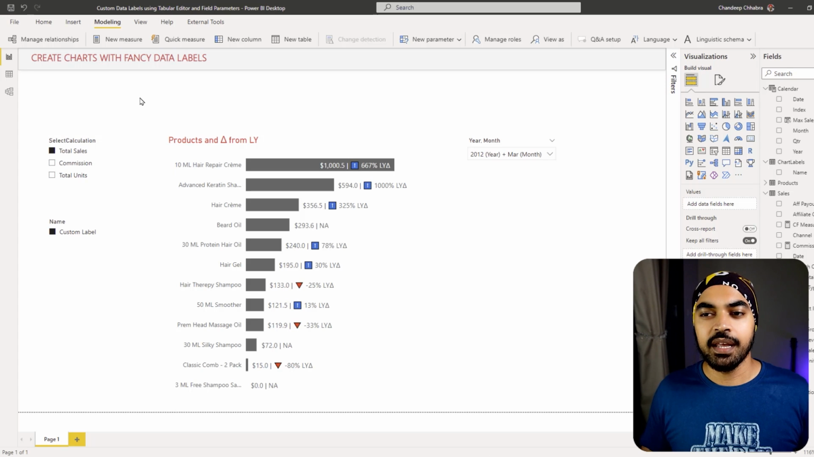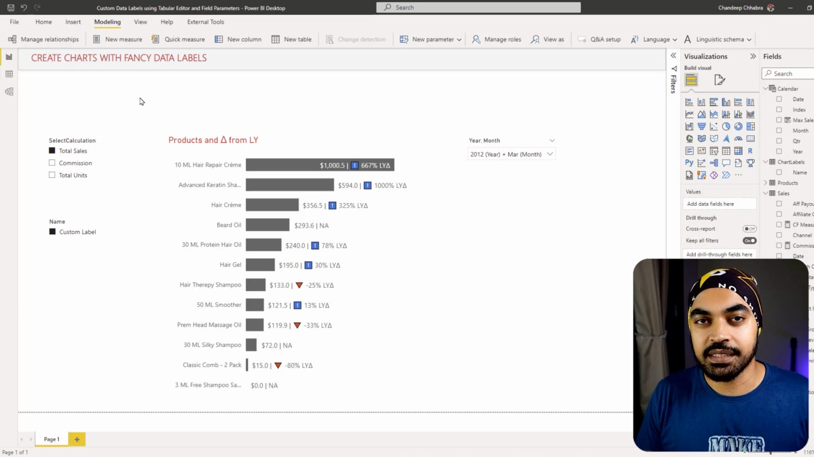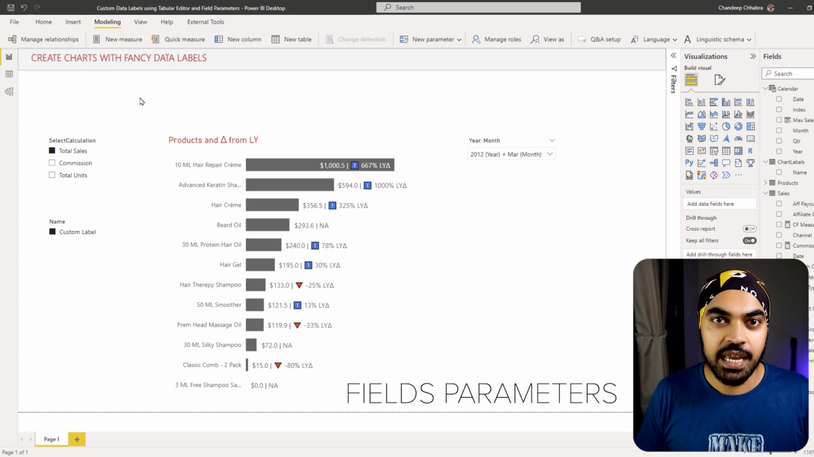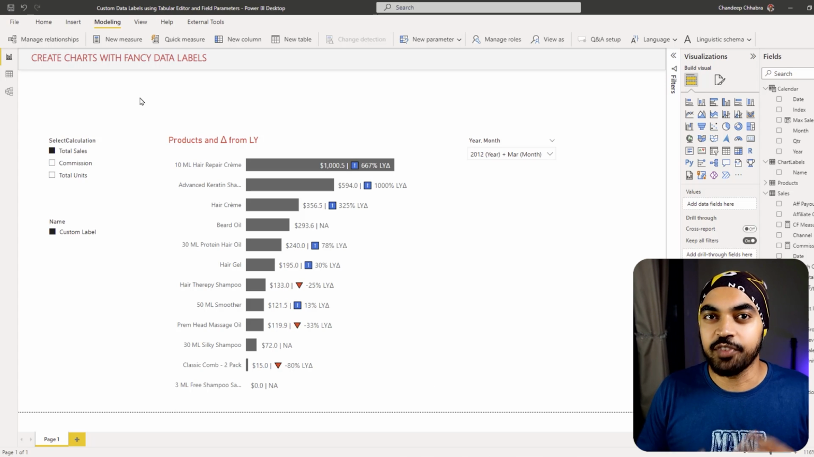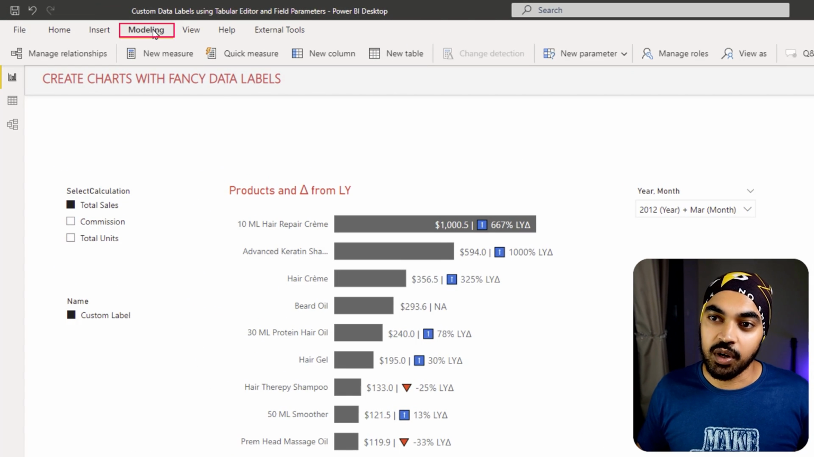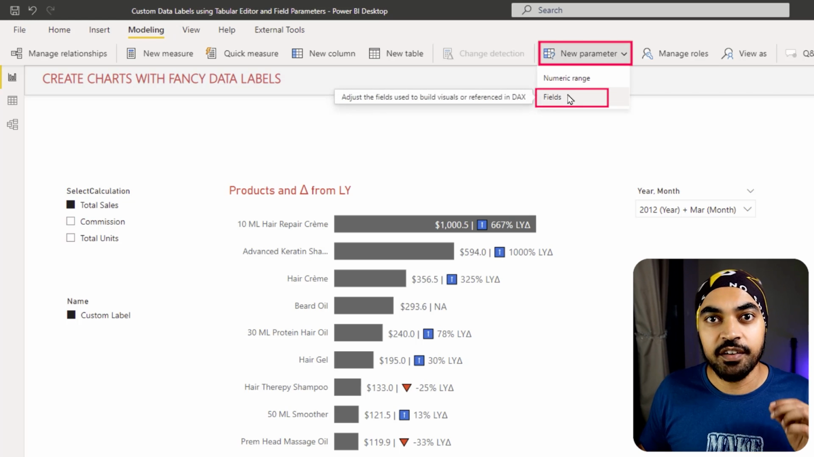How do I do that? Now, this is created by something called field parameters. In case you don't know about field parameters, I'm going to link up a video from a couple of people and you can take a look at how field parameters work. But real quick, this is how it's done. So I jump over to the modeling tab and I create a new parameter and I say that I'd like to create a fields parameter.